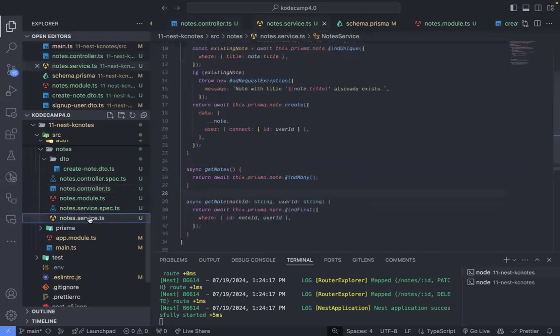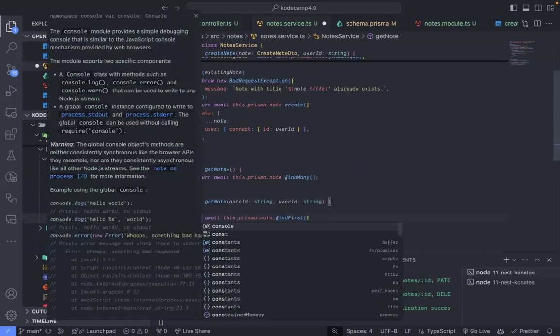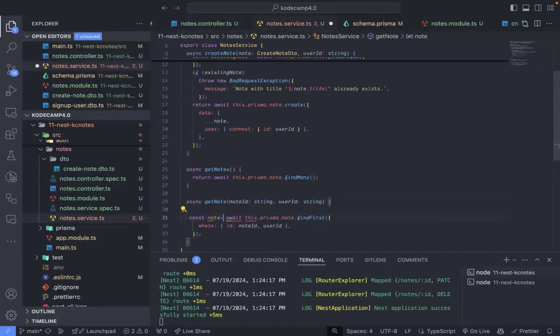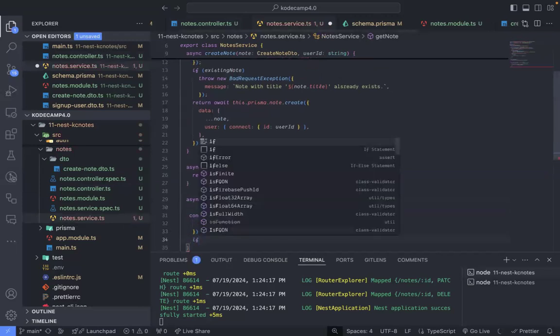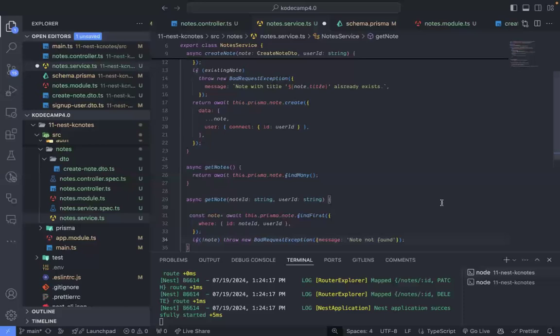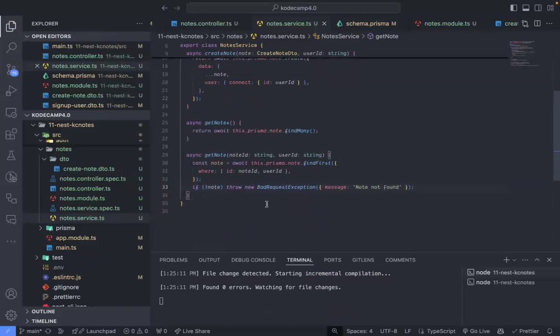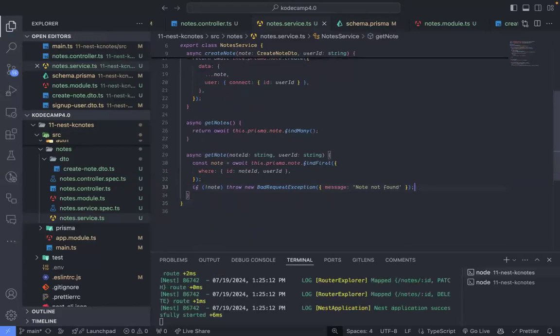And then if you come over to node service, we can basically say we don't return anything here. We can say const node is equal to this. And then we say if there is no node, we can throw a bad request exception, not found, like this. But if there's a node, we can simply return node.